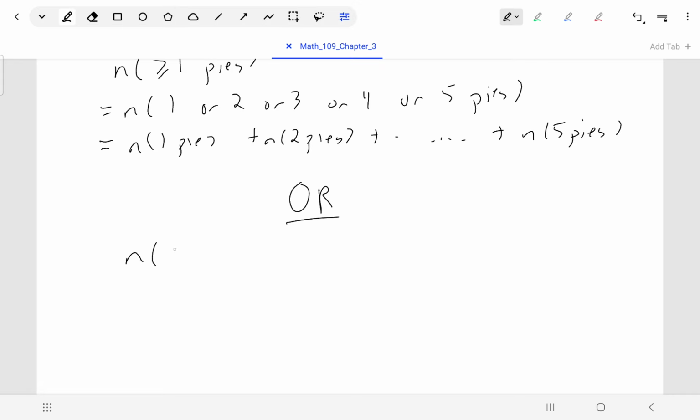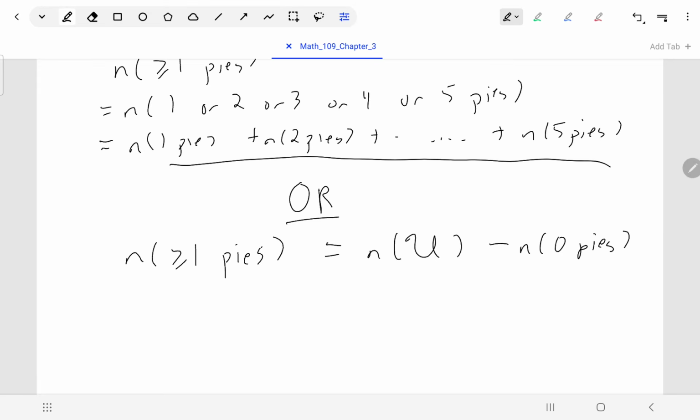Which is, if we're looking for at least 1 item to be a pie, then we could do that by taking all the possible options and then subtracting the ones that we don't want. So the ones that we want are cases where there's 1 pie, 2 pies, 3 pies, 4 pies, 5 pies. So what we don't want would be the cases where you have 0 pies. And this is going to be a lot faster. Instead of 5 separate things for me to compute, I only have 2 things.